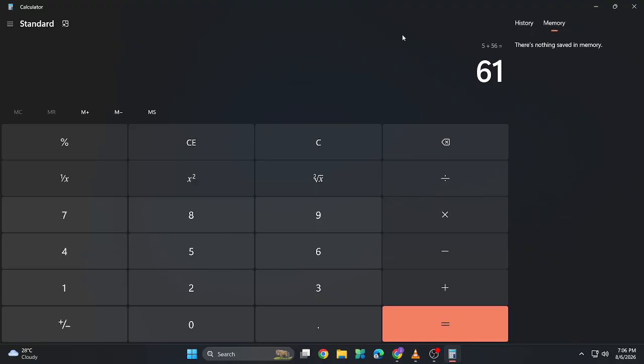whenever needed. For faster calculations, use your keyboard instead of clicking every button. You can also keep the calculator window open while working in other apps, making it easy to perform quick calculations without interrupting your workflow. And that's how to use standard mode in Windows Calculator in 2026.